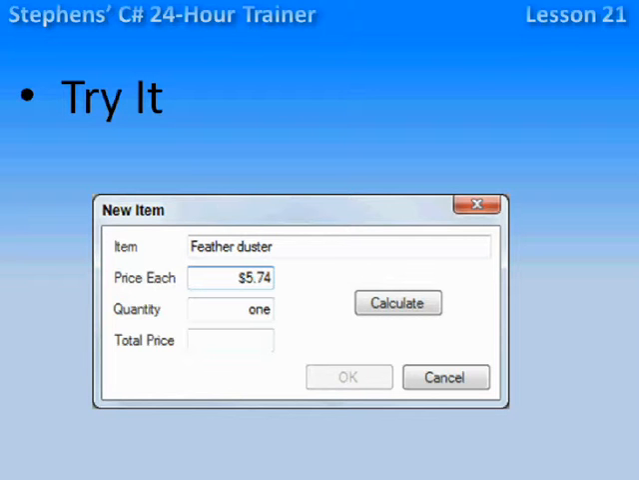This is the screencast for Lesson 21 of Stephen's C# 24-hour trainer. The focus of this lesson was on using try-catch blocks to protect against errors. And for this try-it, we're going to look at this form.